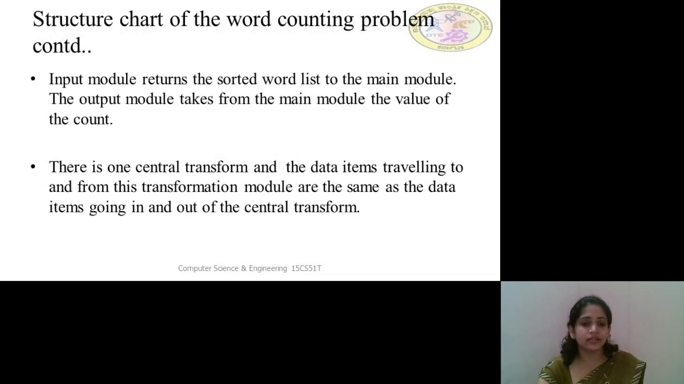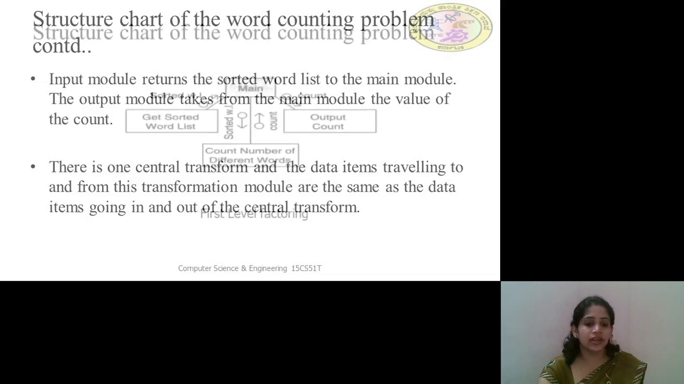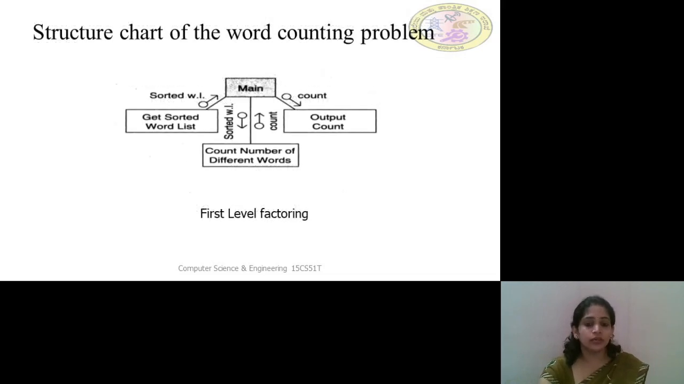There is one central transform, and the data items traveling to and from this transformation module are the same as the data items going in and out of the central transform. As I said, count the number of different words is a central transform where the data coming out and the data coming in are the same. So this acts as a central transform.